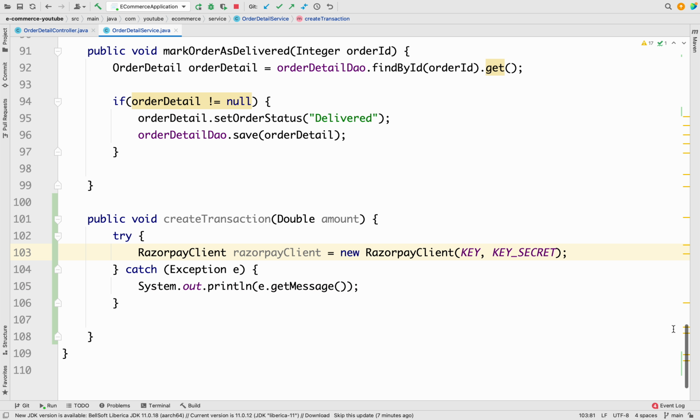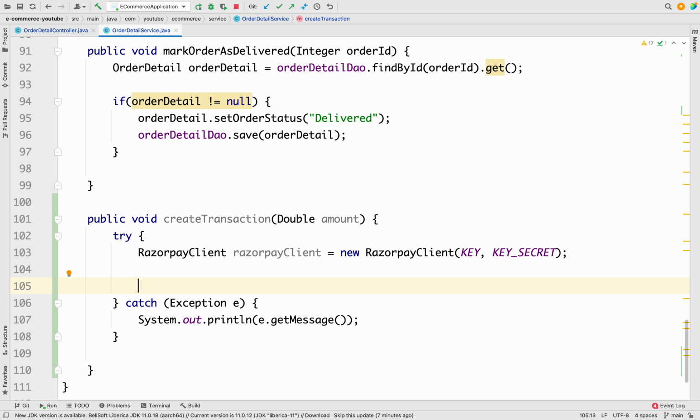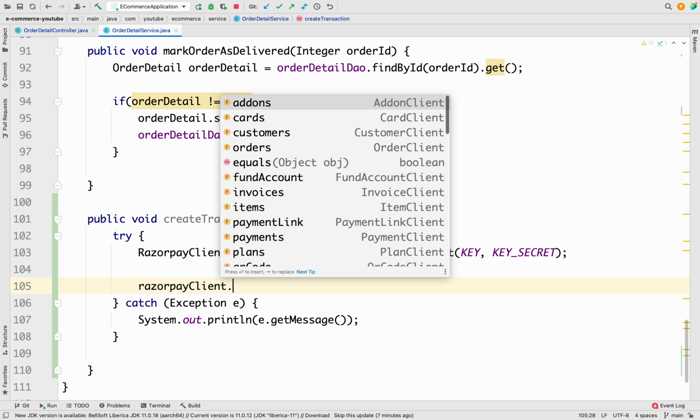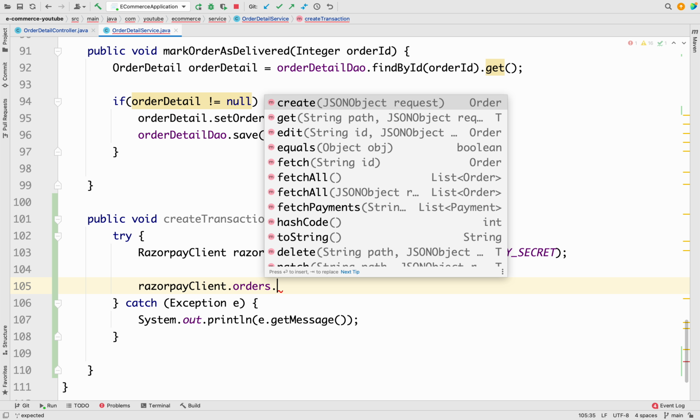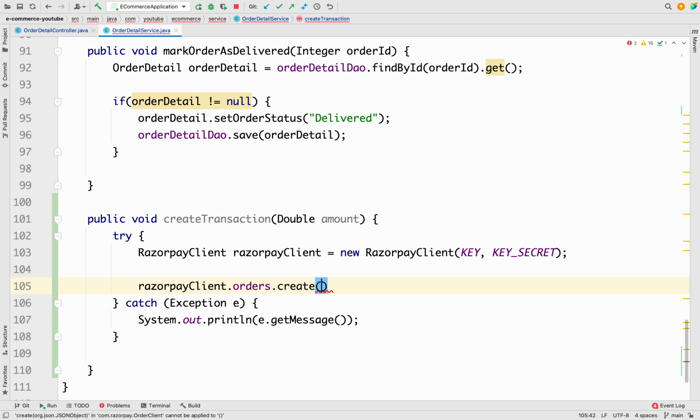Now there is one method on the Razorpay client called create, so that create method we have to call. We have to use Razorpay client dot orders dot create. If you see, the create method takes one parameter, which is a JSON object. This JSON object we have to prepare, and it should contain the amount and currency information. I'm going to tell you how we have to prepare it.